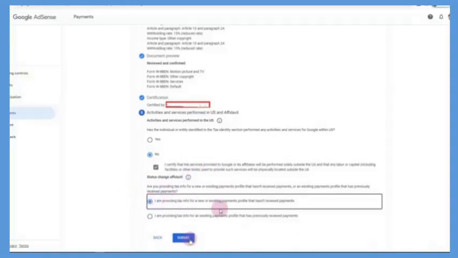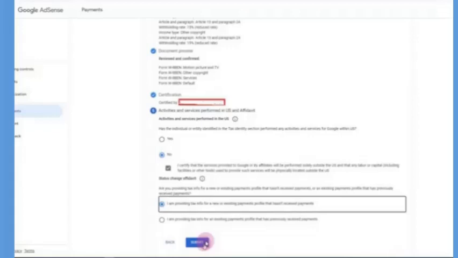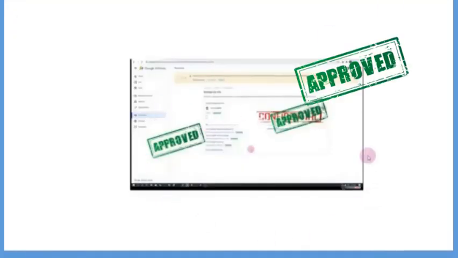Yes, I am not receiving payments. Anyway, when you are done, you click submit. And then here you go. If you just follow the instructions I gave you, if you are in the Philippines, you should not have any problem unless you have some problem in the address. Anyway, if you did it right, then you should be approved right away.